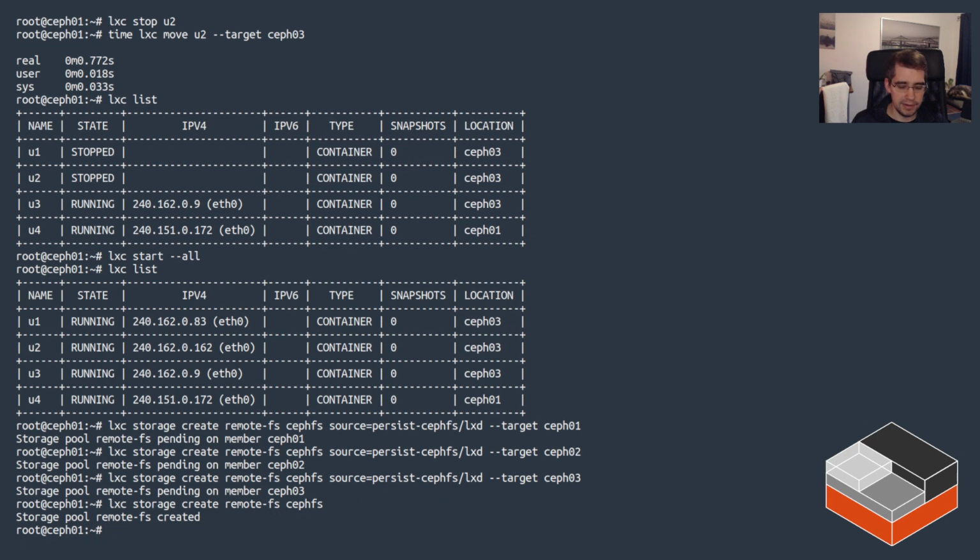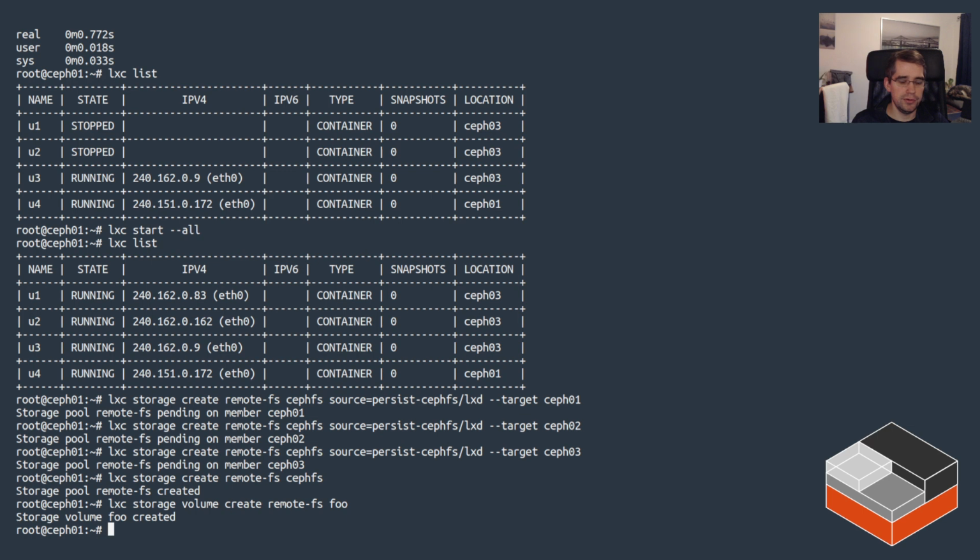All right. Now, what that lets us do, which is quite interesting, is we can now run storage volume create remote.fs foo. That creates a new volume called foo on cephfs, and now I can do, actually, let me do this through a profile. That's easier. So I'm going to add a new device to my default profile.